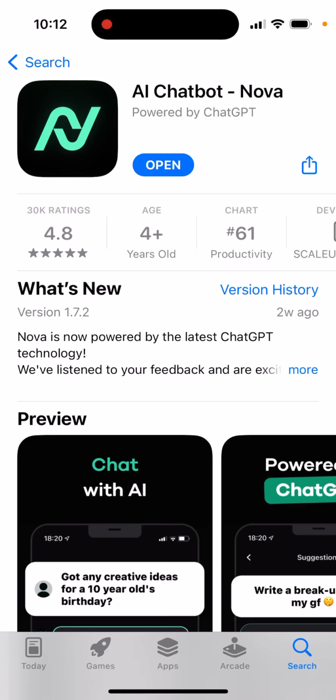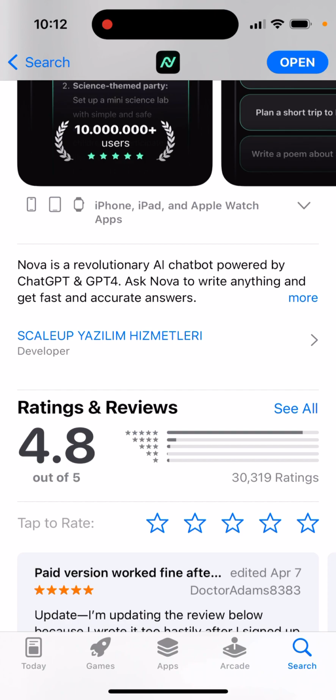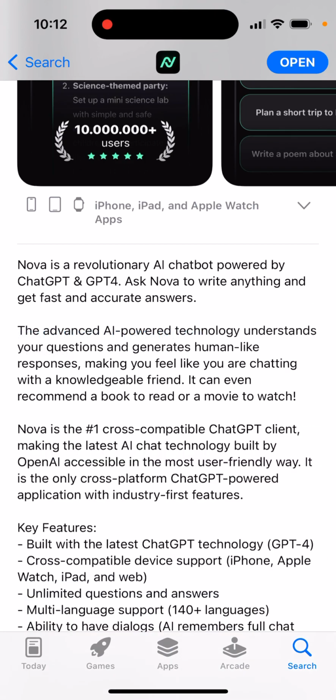Here's the app called AI Chatbot Noah, powered by ChatGPT. And this is quite a popular ChatGPT client. Of course, you probably heard that there is already an official ChatGPT app. You can ask why I need to use some of these additional apps. But some people just like different designs, some additional features and something like that.